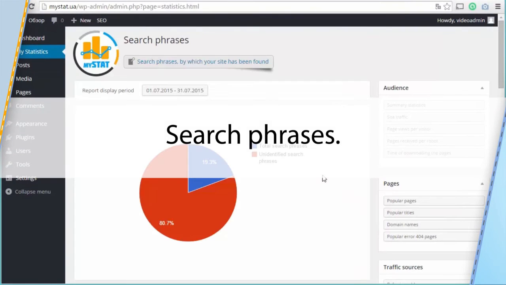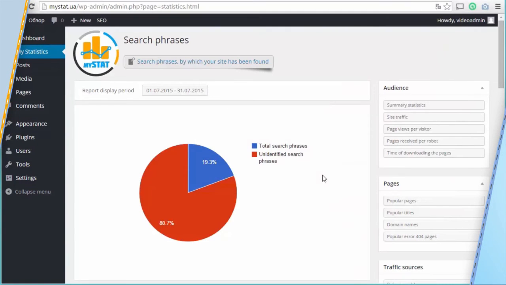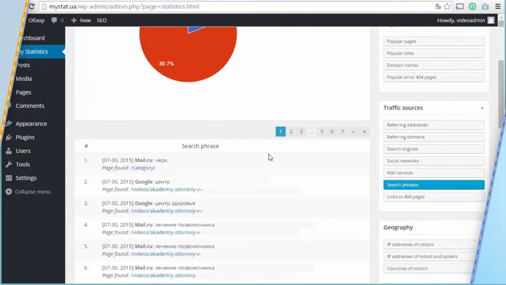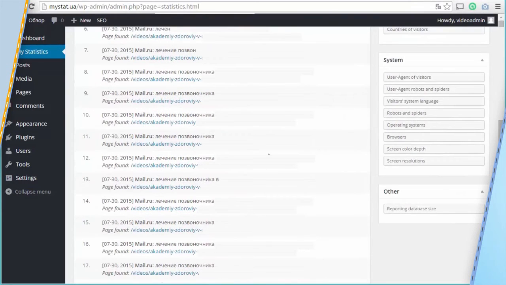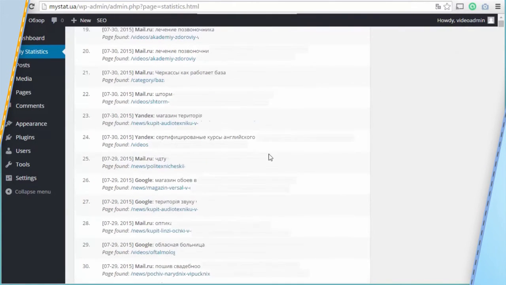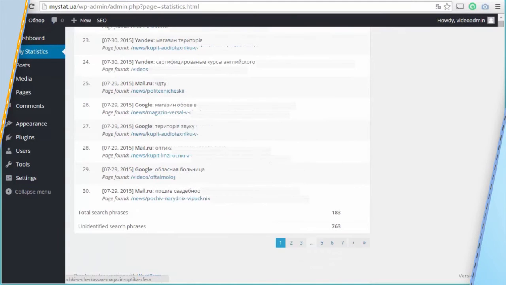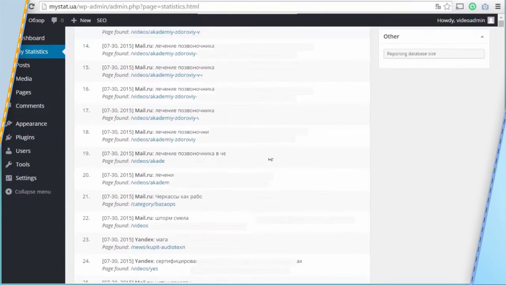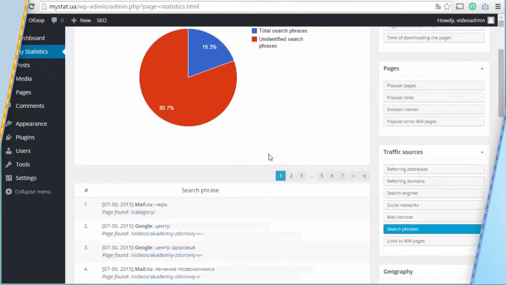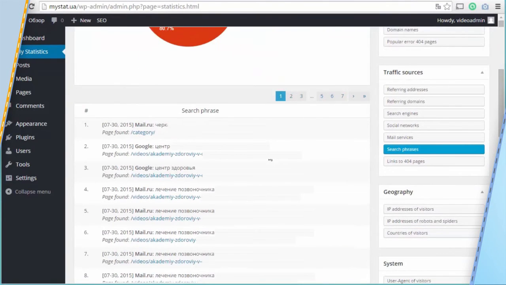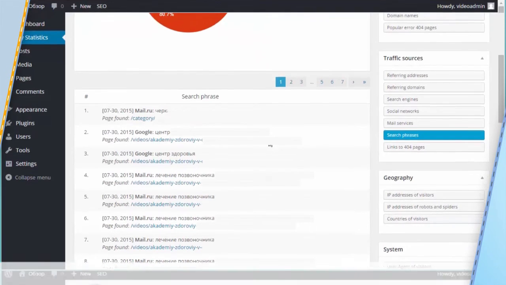Search phrases. This is a very functional and important section. It deals with phrases and word combinations using which the visitors found your site via search engines. It will greatly help SEO optimizers, bloggers, authors. At the moment, many search engines conceal this information, so it's impossible to determine absolutely all the phrases, but MyStat determines the maximum possible number of words and phrases.